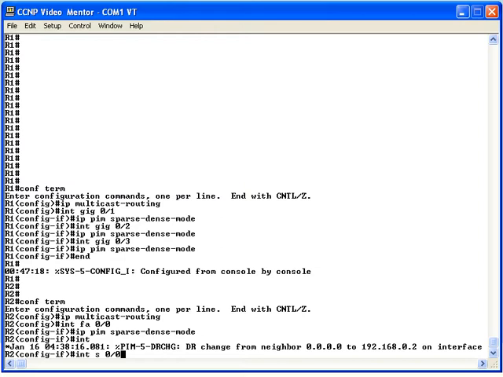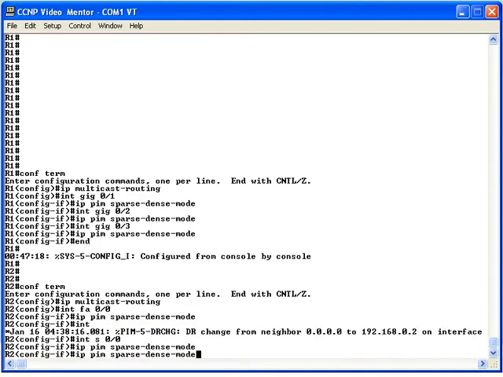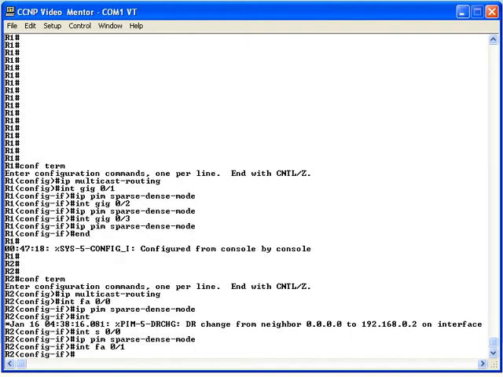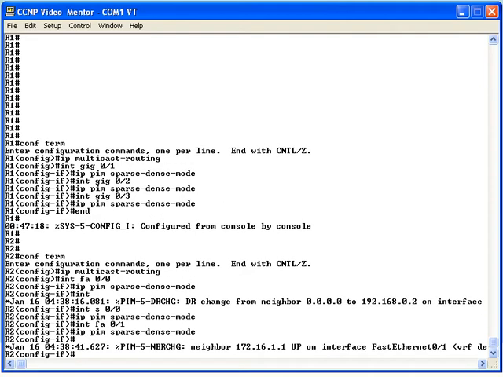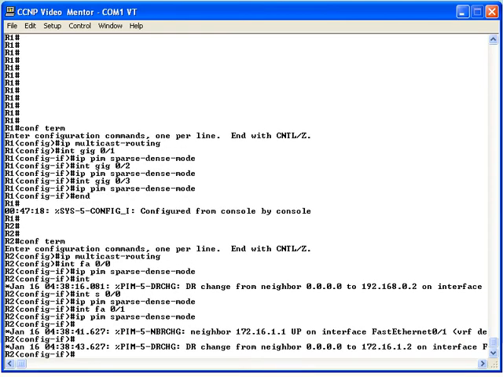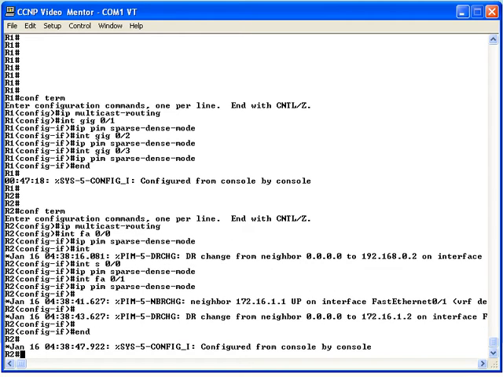We do the same thing for interface serial 0/0. By the way, we got a PIM message. It looks like we formed a PIM neighborship. That's good to know. On interface 0/0, we're going to say IP PIM sparse-dense-mode as well. And finally, FastEthernet 0/1, let's go in and set up IP PIM sparse-dense-mode for that interface as well. And I think we're now done on router R2. We've done our initial configuration on router R2.